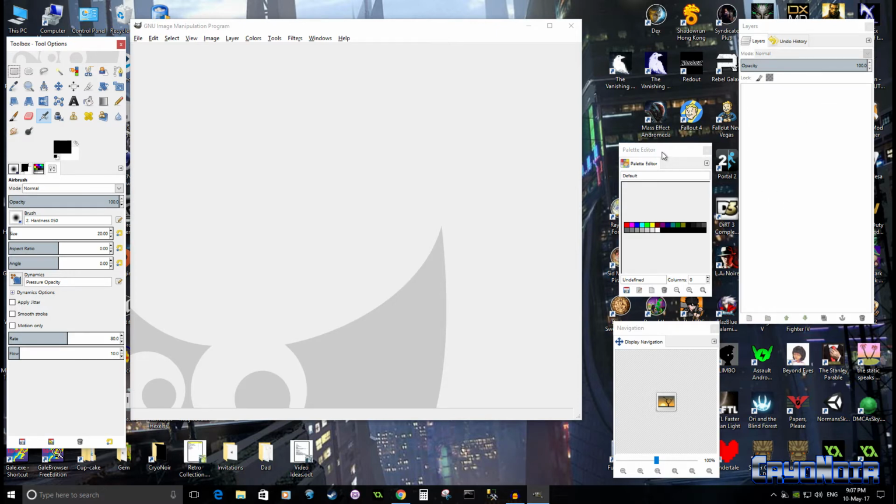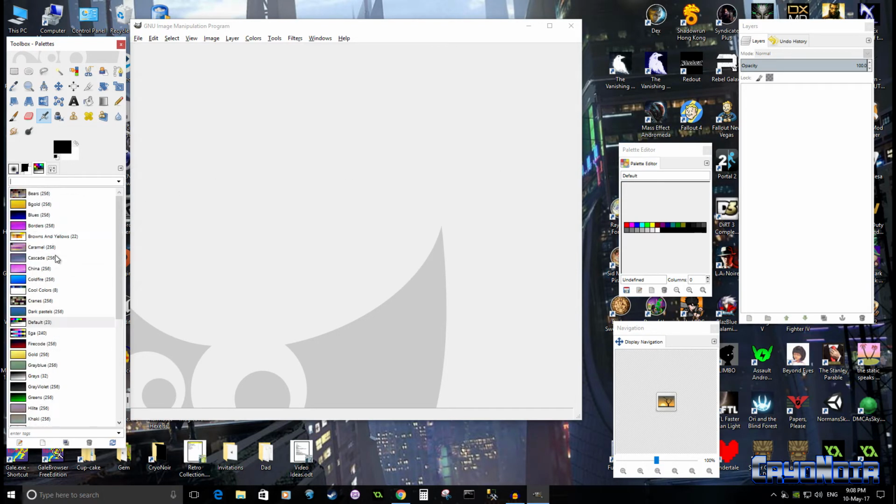I have the palette editor. I find that very, very handy. I don't generally start making my own palettes and messing around. It's just handy to see them all, and you can have access to them all there. And there's absolutely loads. If you want, you can select any colour you want.